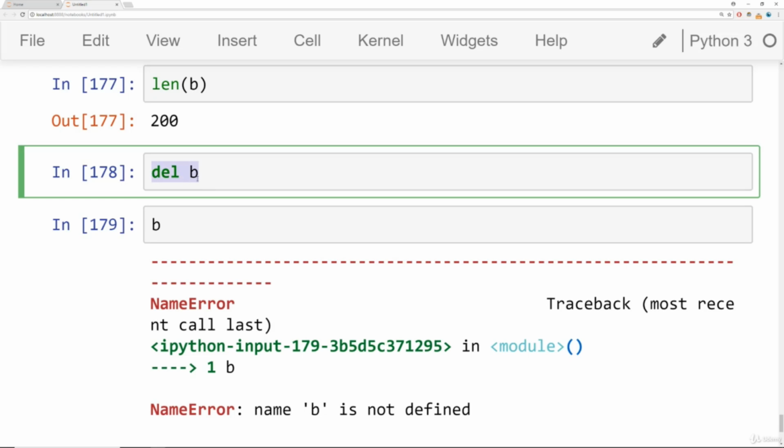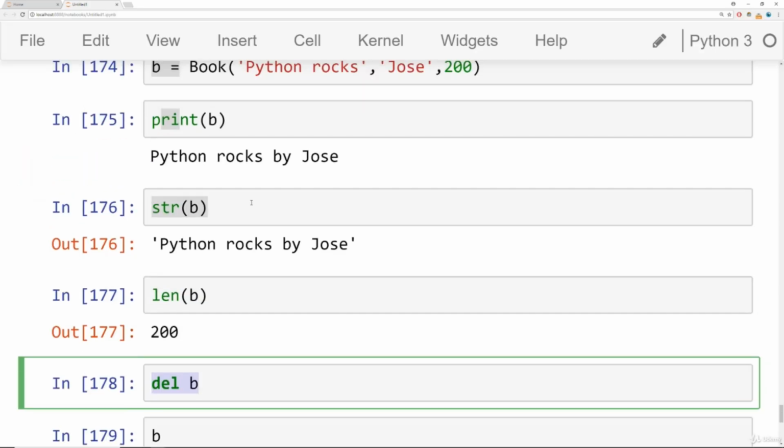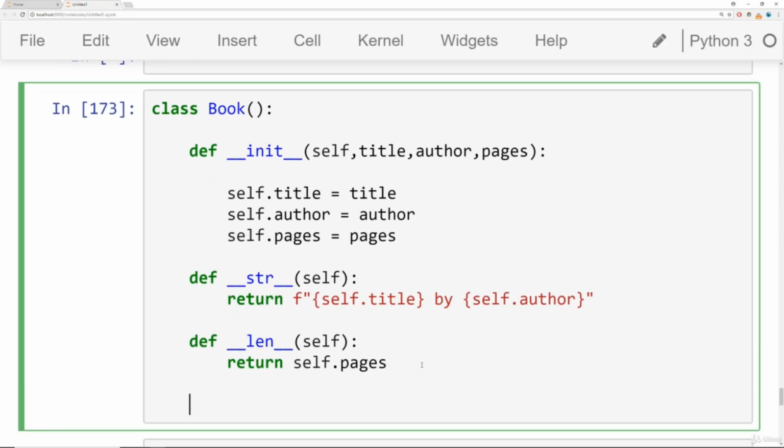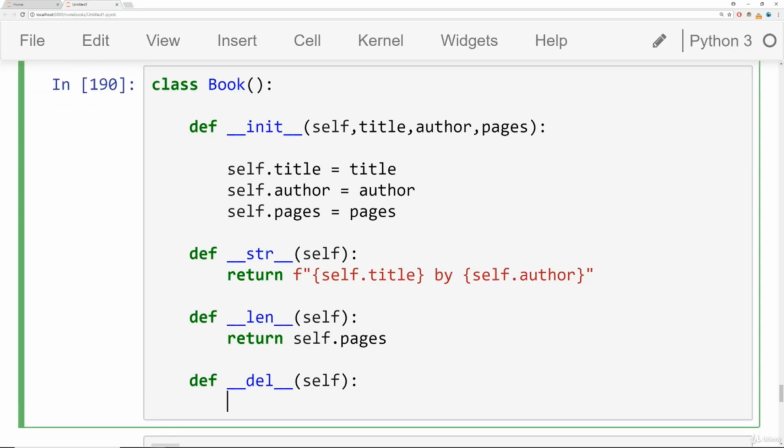So this is a way to delete variables from your computer's memory. Sometimes you may want to print out a report upon deleting the variable, or you may want other things to occur when you delete the variable. In order to specify extra things that may occur when you call delete, you can use underscore underscore del underscore underscore self, and then we can add certain things to happen when you actually delete an instance of the book. So I will say print a book object has been deleted.